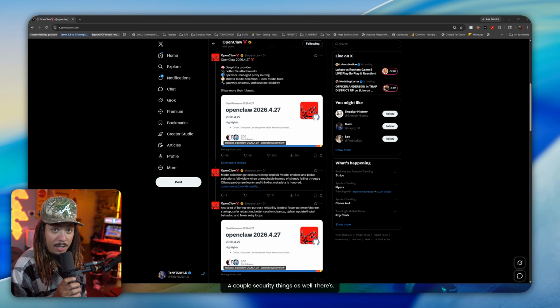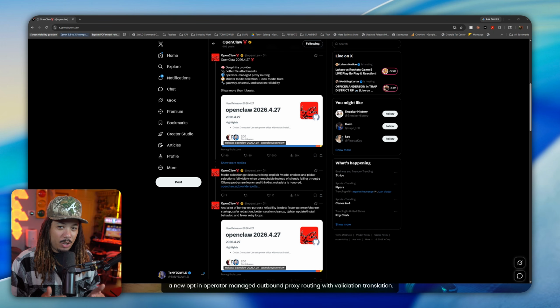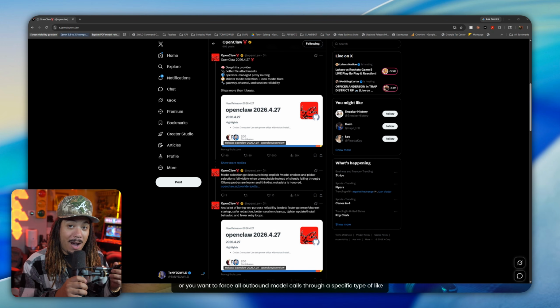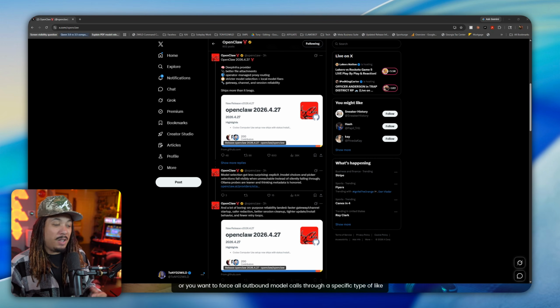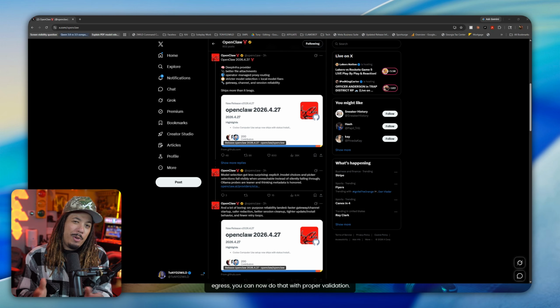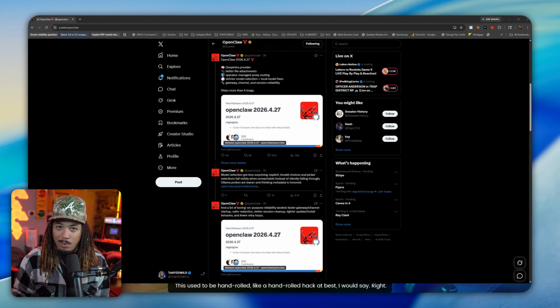Couple security things as well. There's a new opt-in operator-managed outbound proxy routing with validation. Translation: if you run your AI gateway behind a corporate proxy, or you want to force all outbound model calls through a specific type of egress, you can now do that with proper validation. This used to be a hand-rolled hack at best, I would say, right?